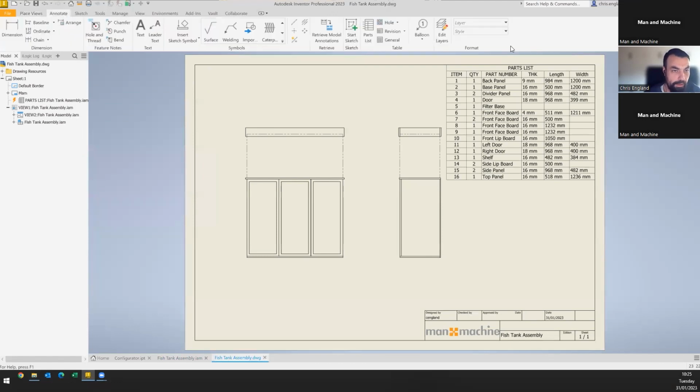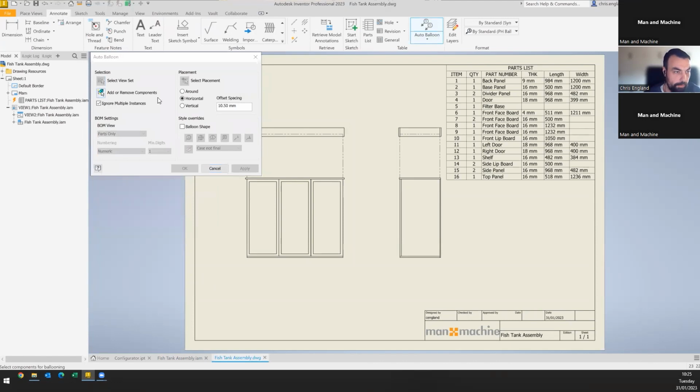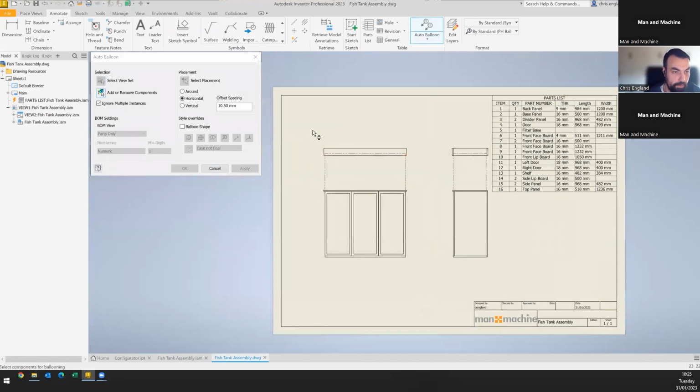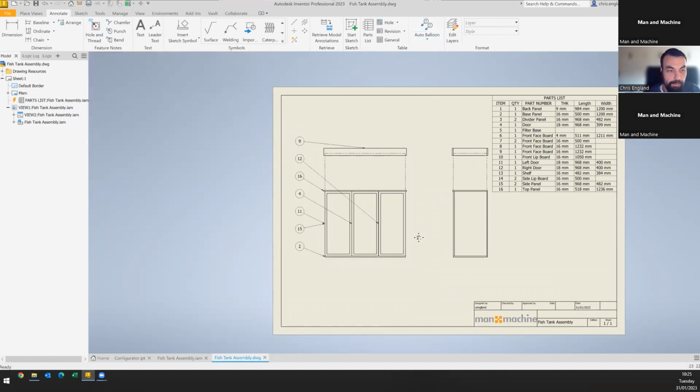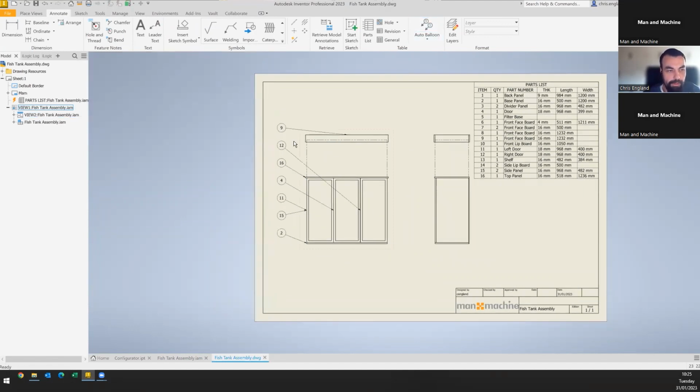And of course, we could then just simply go and add an auto balloon, choose my view, choose all my components, and then we just need a place. So I'll just go with a vertical on the side here and place it. And of course, there we're already moving along nicely. There's some of the components that can't be seen, which is why we don't have all the numbers. I would probably need a few more views, but that's okay. And then of course, we could dimension here as well as per normal.